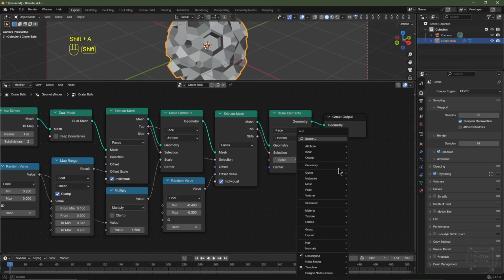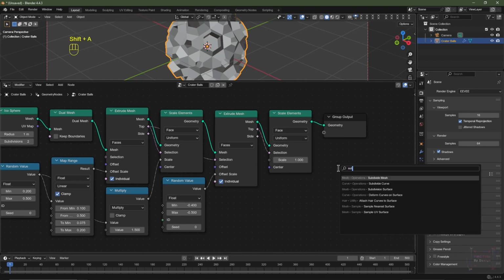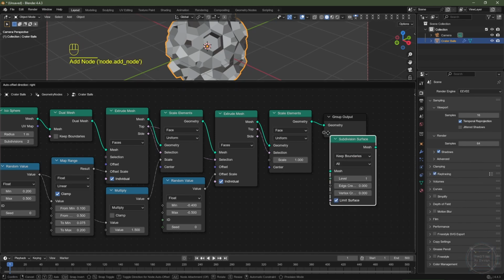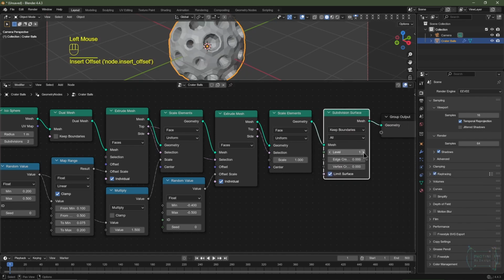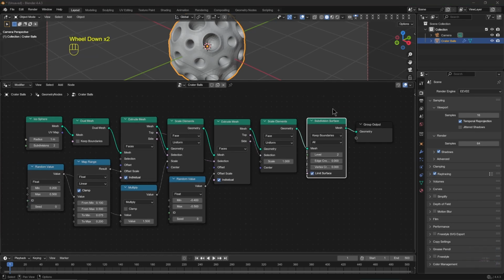Next up, I'm going to hit Shift A, search for sub, and we'll add a subdivision surface, and I'll pop that at the end of the node tree there. For the final, I'm going to set this to something like 4, but for now, I'm just going to keep it at 2. So this concludes the first section of the geometry nodes.